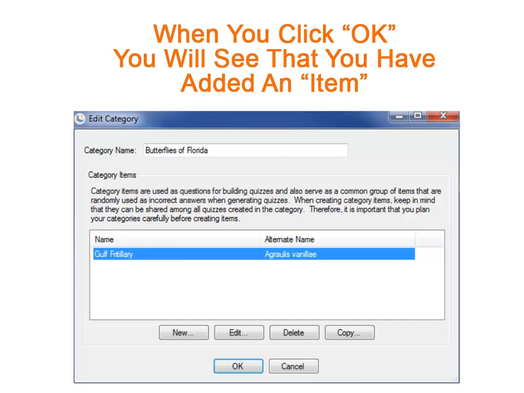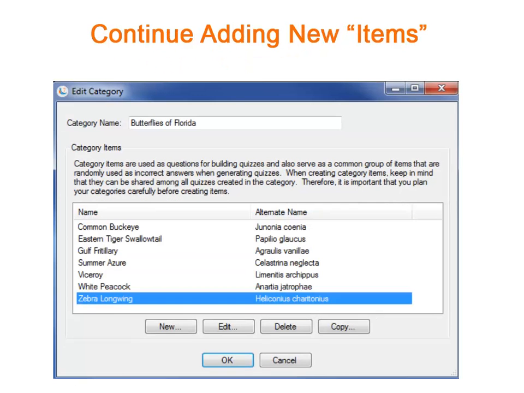That screen that lets you add an item can be a little bit daunting. Round up your pictures and songs before you start working on that. But when you're done, just click OK, and then you will see that you've added 1 item to your new category. Now continue adding a few more items or things to this category.